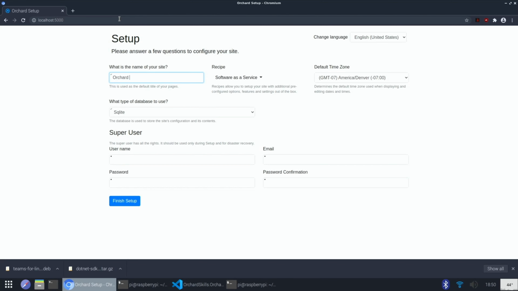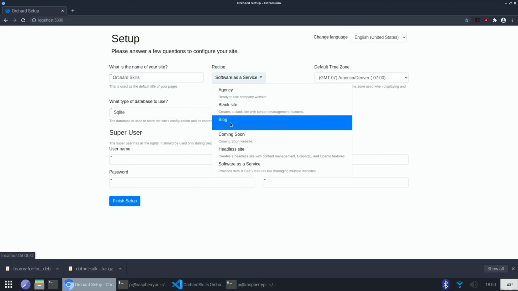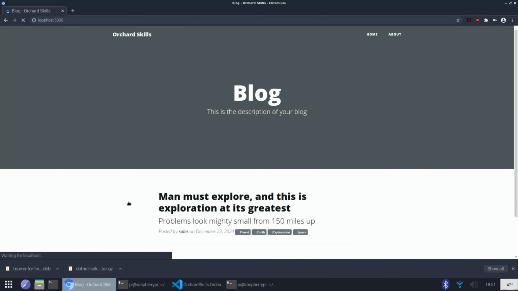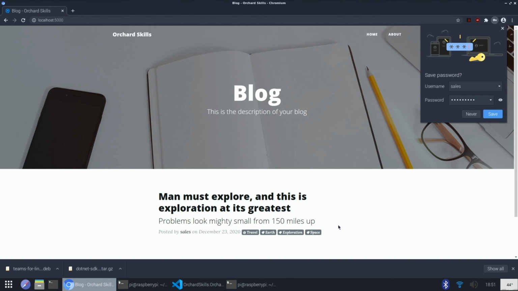Let's go ahead and enter our site name, Orchard Skills. Let's select our recipe, which will be blog. Let's go ahead and enter our username and our email address and our password, otherwise known as credentials. Let's go ahead and hit the Finish Setup button. This takes a little while. And there we go. We have our blog theme running.